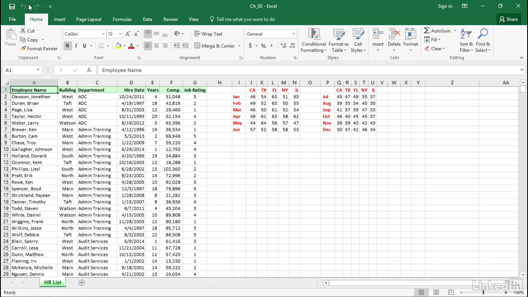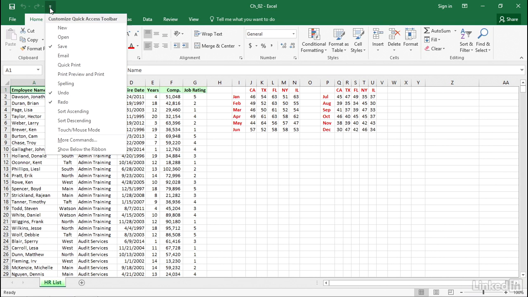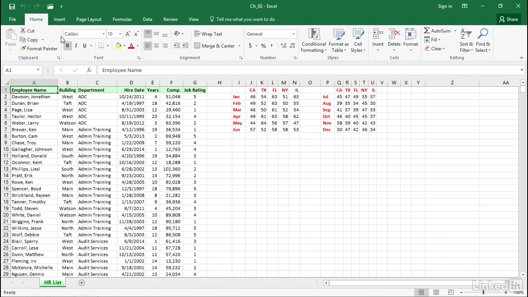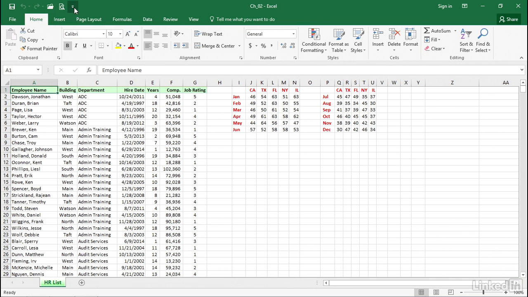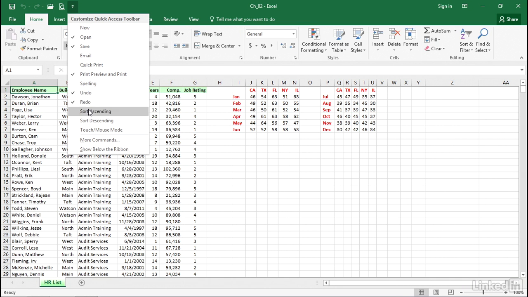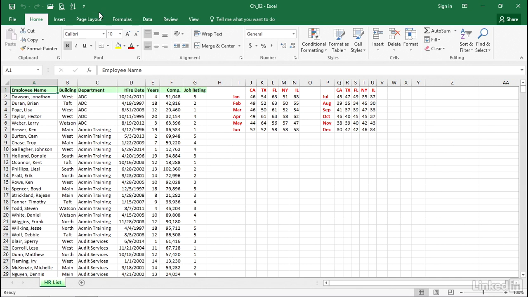The Quick Access toolbar can be changed in a number of different ways. The rightmost button, the drop arrow, gives us some choices. It might be convenient to have a File Open button here, so let's add Open. Some of the other choices here you might consider as well, maybe Print Preview, that's another one. And if you do sorting a lot, maybe ascending sorting is more common, you might make that choice as well. And all we're doing here is putting additional buttons on the Quick Access toolbar.